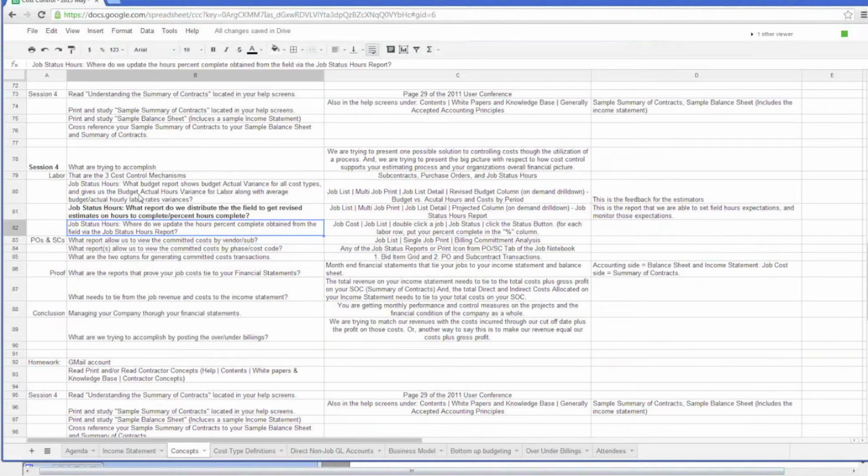Okay, so part of the reason we put these questions in this section is so that you can look them up and you say, okay, what was that report? You read through your questions, go to your Concepts tab in your Google Doc, go through your questions in session 4, and it'll tell you the answer, okay? So you don't lose.